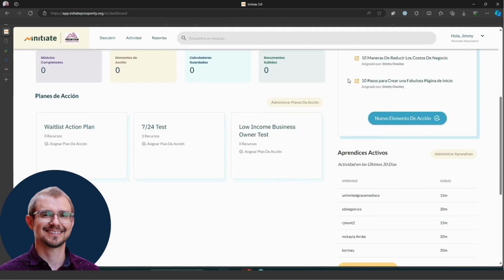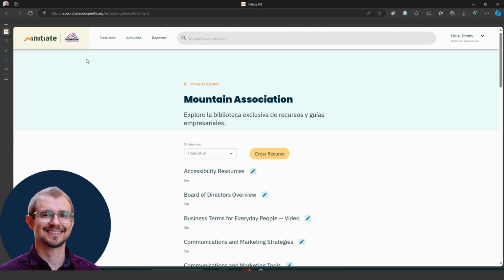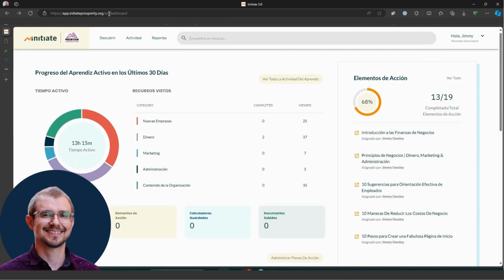The one main thing that you'll see is currently missing, but we are looking to do in the future, is these Mountain Association resources, those custom resources we've uploaded. Those are all in English currently. So if you have Spanish-speaking clients, that is something to remember, and that could be really useful for you.